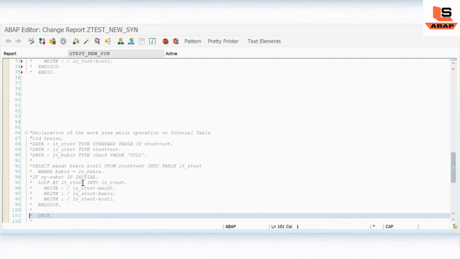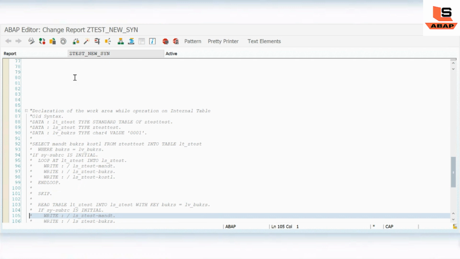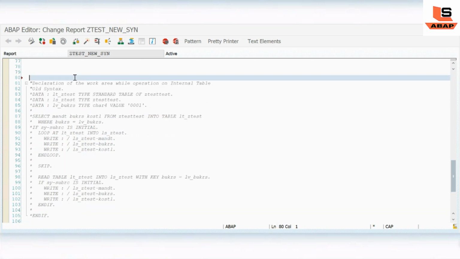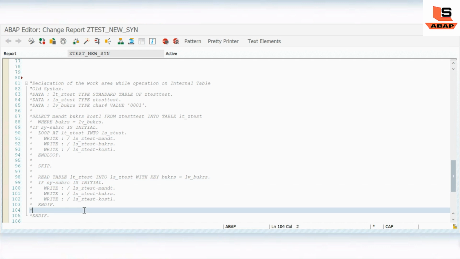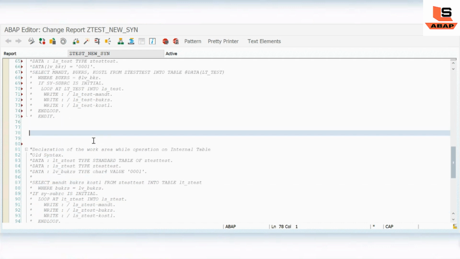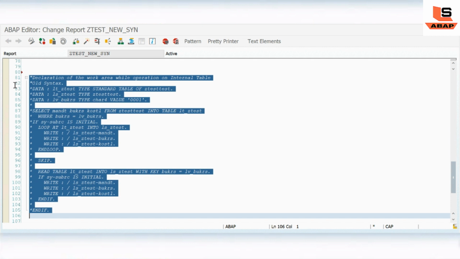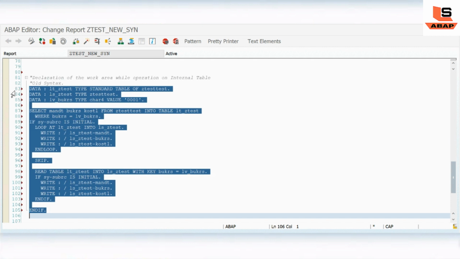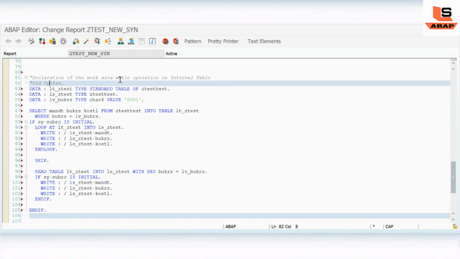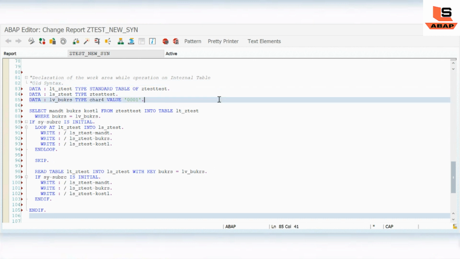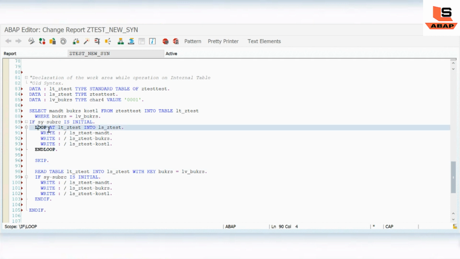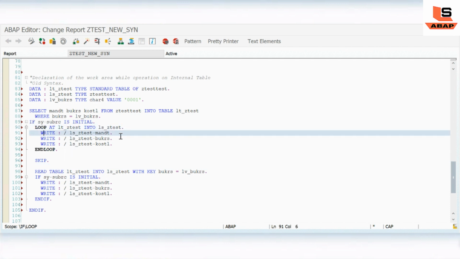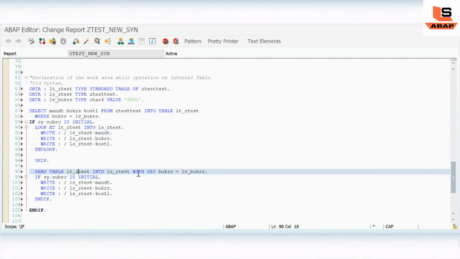Here, as you can see, declaration of work area while operation on internal table. Now we are going to see how we can use this. I will comment this old syntax. This is our same select query, but here we are just using the loop at into the work area and passing the value, and here also read table with the work area.